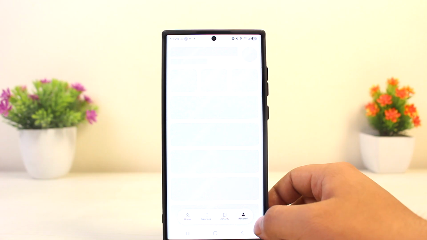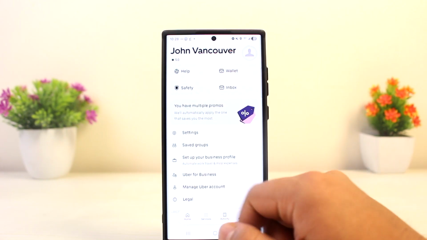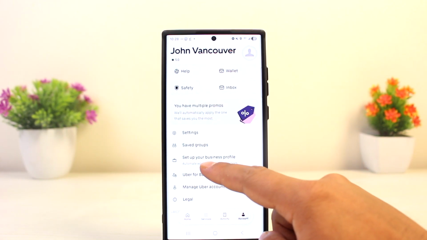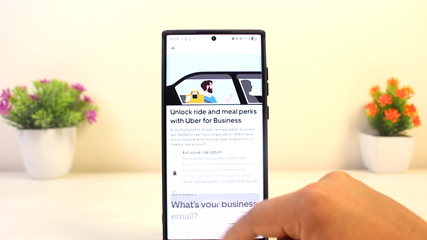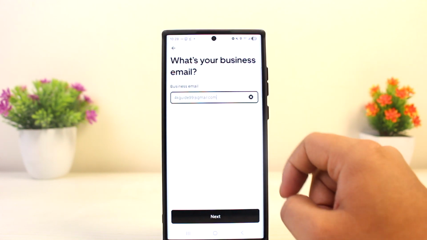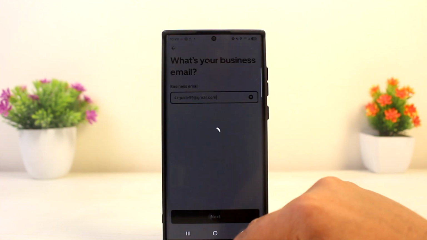So in order to create a separate profile, head over to account, and right here you'll be able to see the option called set up your business profile. You can simply tap on this option and then tap on get started. First of all, add in your business email and then tap on next.